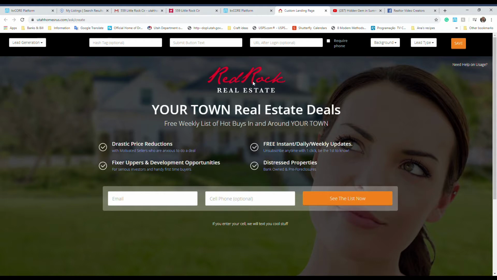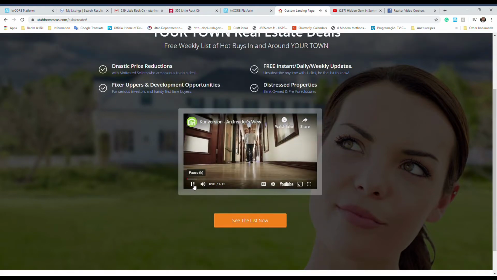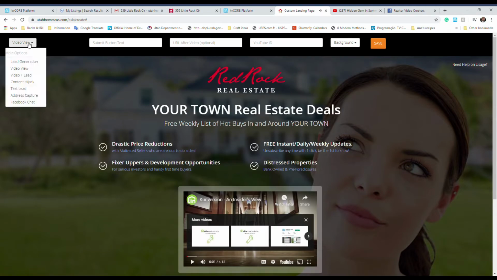So this is pretty generic, Red Rock Real Estate, because it's already added the logo, but these titles can be changed. All of this can be changed. We can determine what kind of lead generation, whether we want to capture lead generation, or if we want to do a video with a link to tie them in.